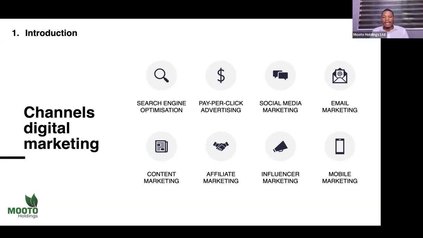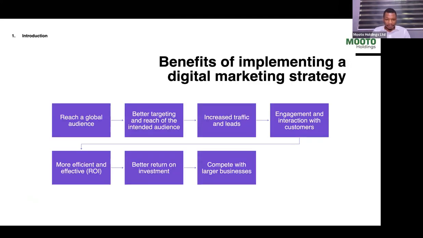So they're all under one umbrella, but we'll get to describe them concept by concept for us to understand their uses and how best we can use them to leverage our digital marketing strategies. So, benefits of implementing a digital marketing strategy as we are trying to reach our goals in our businesses, right?